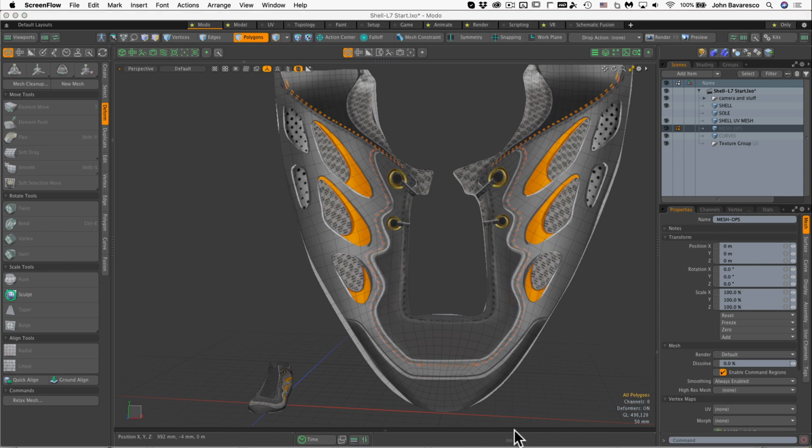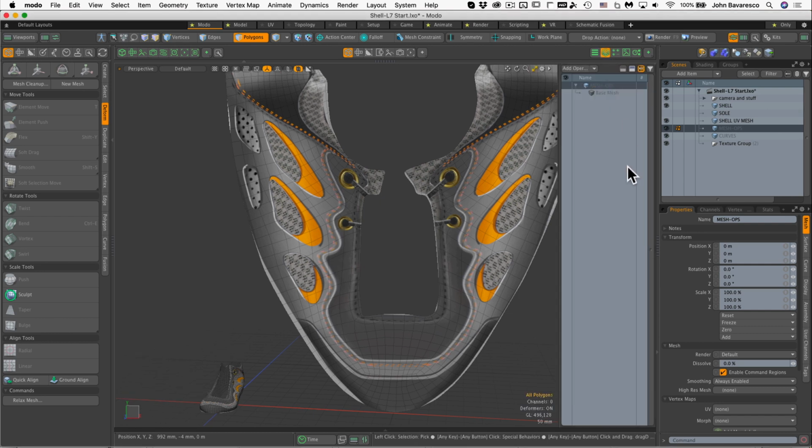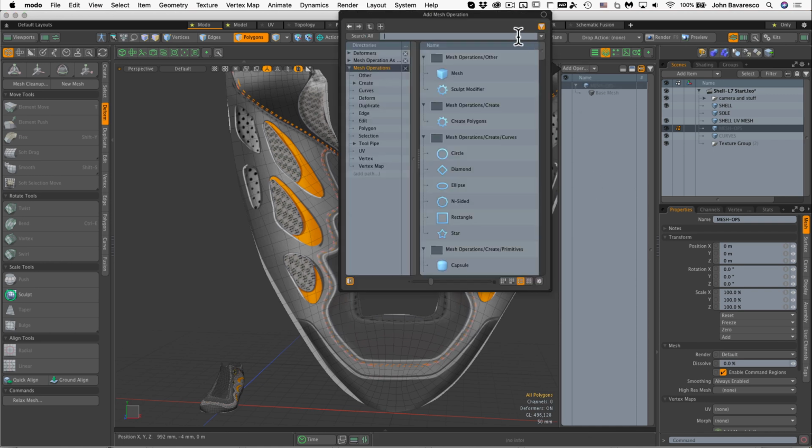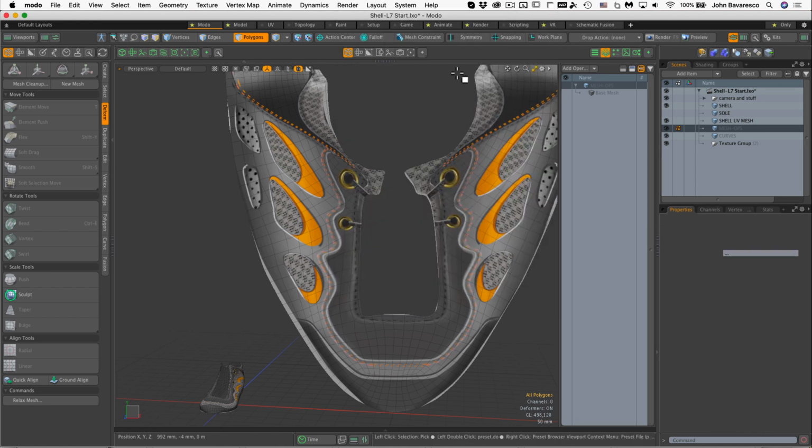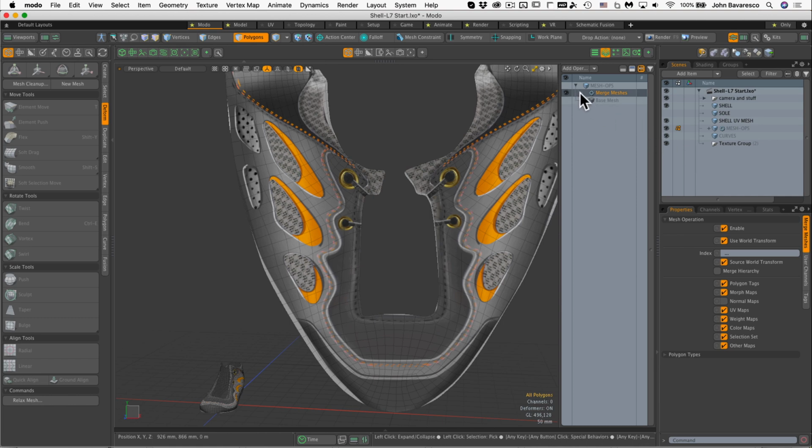Okay, now the next thing I want to do is just start adding some procedurals or mesh ops to the mesh ops layer. So I'm going to go ahead and open the mesh operations viewport right there. And the first operation I want to add is called a merge mesh. And it's going to be accessing the curves, which of course means that anything I build on that curve layer will have mesh operations applied to it from the mesh ops layer, okay?